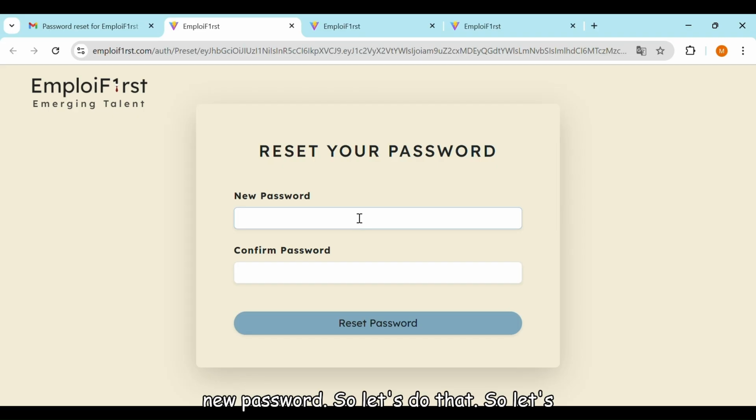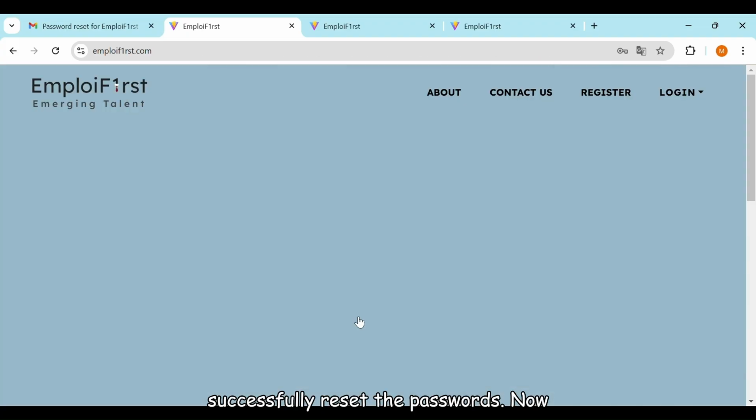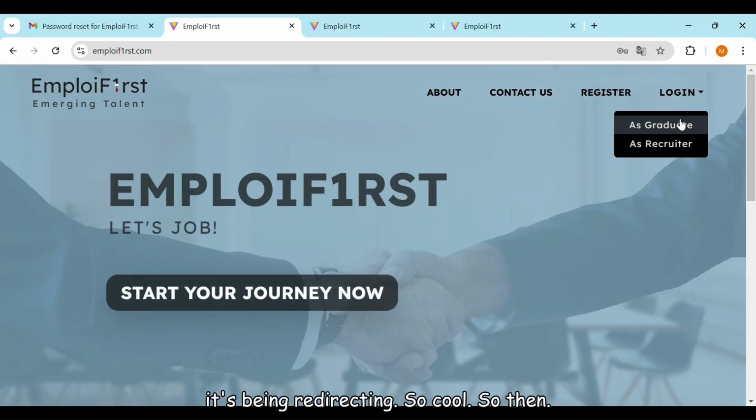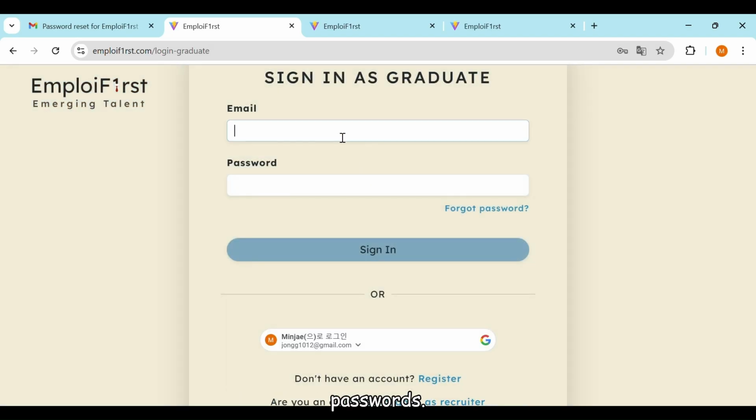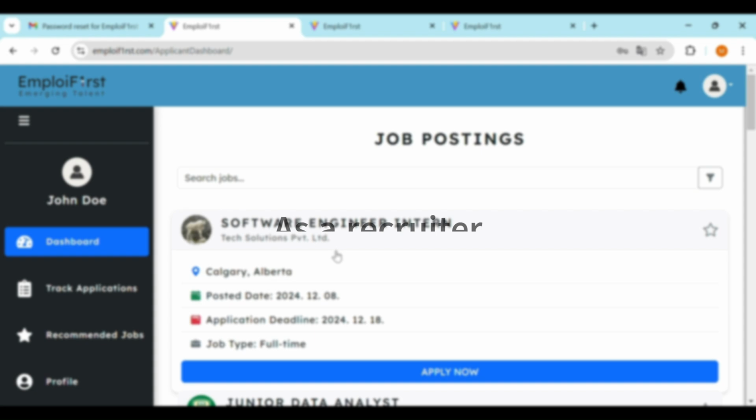So let's do the password to be test123. Test123. Okay, now I successfully reset the password. Now it's redirecting. So cool. Then let's try to log in with our new password. Test123. Cool. So I showed you how to reset your password when you forget your password.